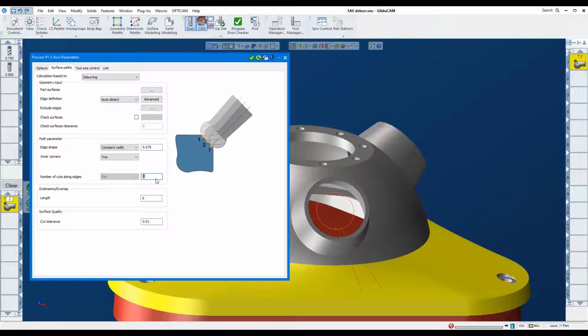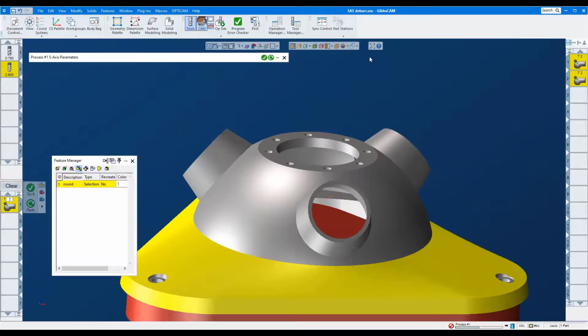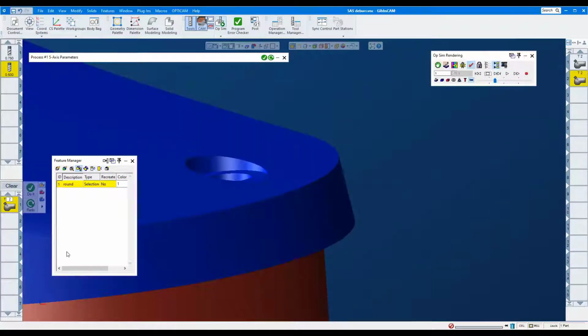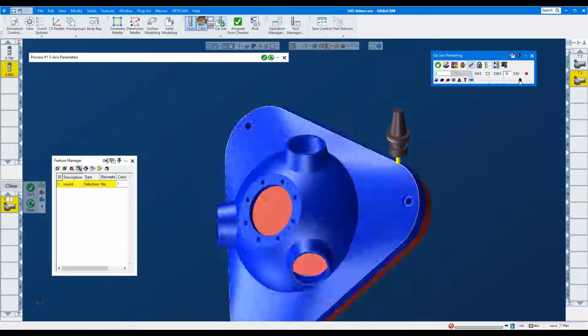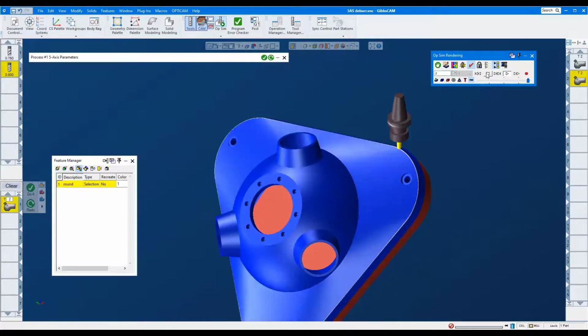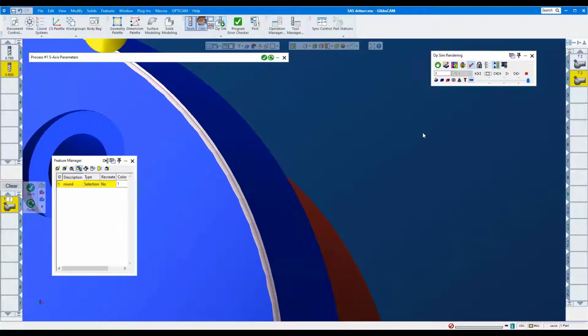Here we'll do it in 20 passes, rounded, and constant radius. We'll cut a 0.1 inch radius. Okay, do it. Let's run the simulation. Here it is going around the part 20 times to cut the fillet. Look at that. That was a quick way to create an effective 5-axis toolpath.